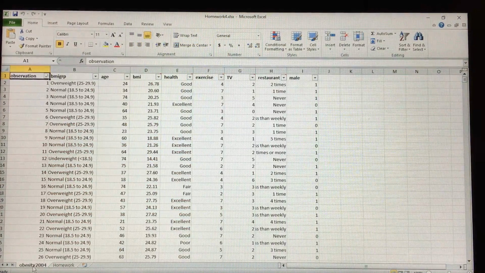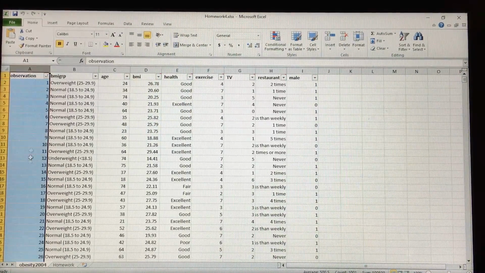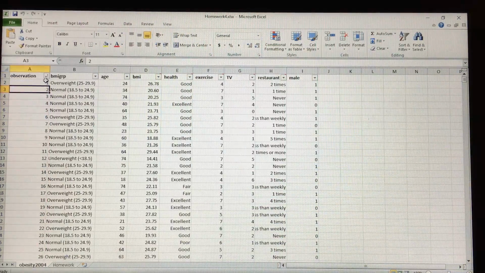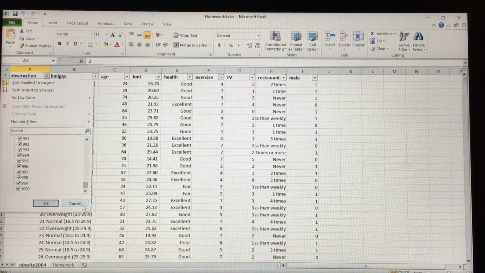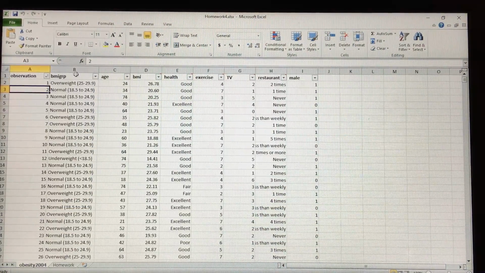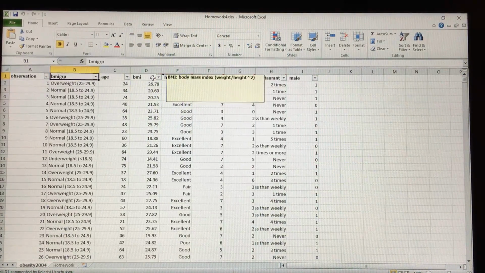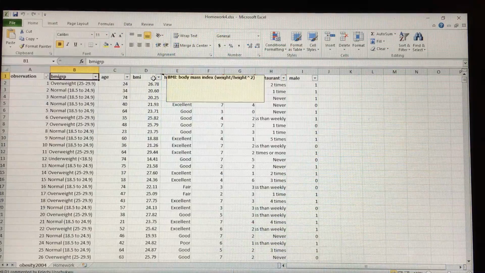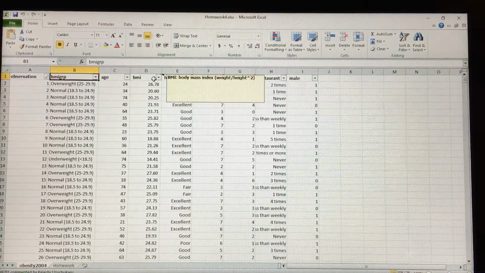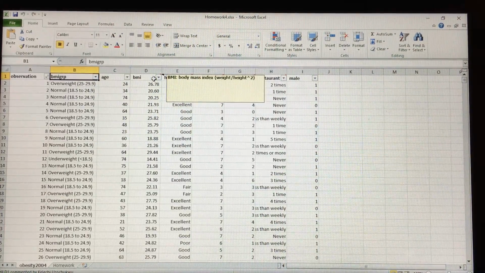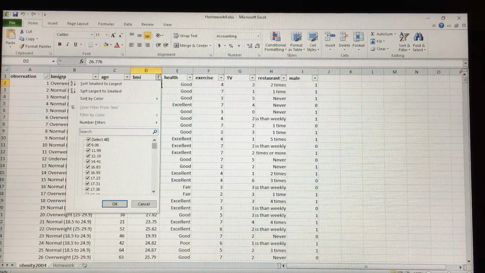So here we have a data set called Obesity 2004. We've got our observation variable that gives us observations. How many do we have? 1,000. We have our BMI group. BMI is a measure of how your weight and height together determine whether you're obese or not: overweight, obese, normal. And so we have our BMI here.